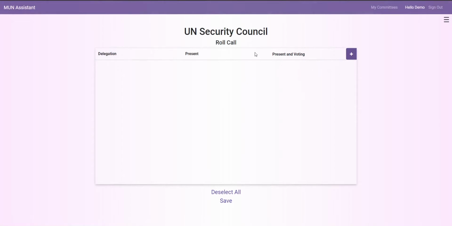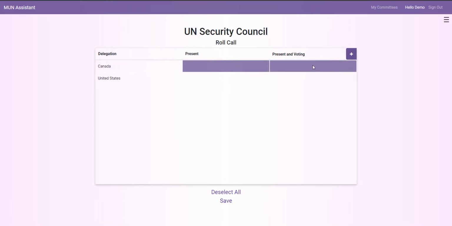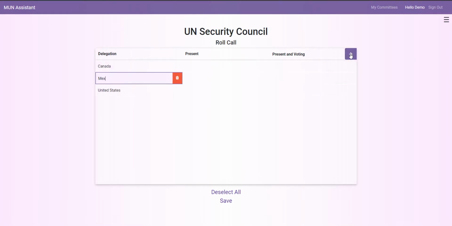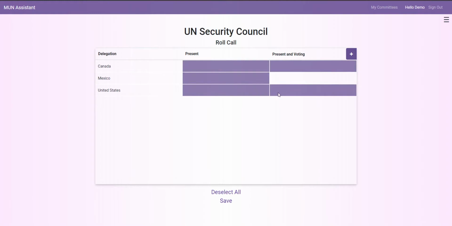Now to start here, I'm on my roll call page, which is going to allow me to add in any delegates that are in the committee. So I'm going to go ahead and press the plus button here, and I'll add, for instance, the United States, maybe Canada, and Mexico. Now I can also keep track of, on the roll call page, if a delegate is present or present in voting. This will be important for later when we do voting and speaking lists.